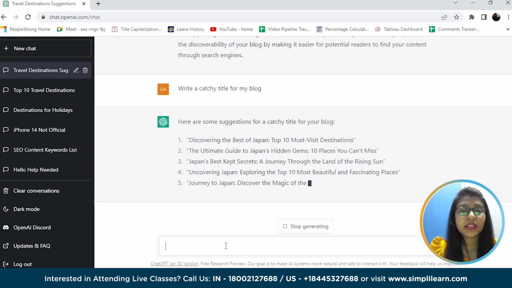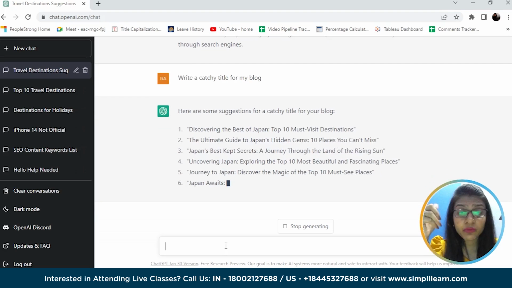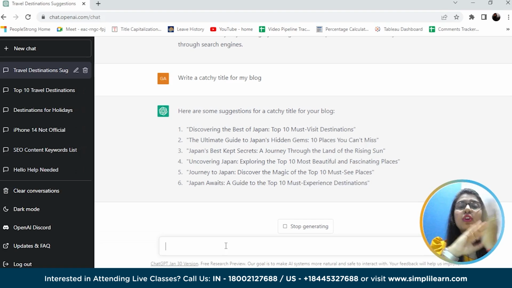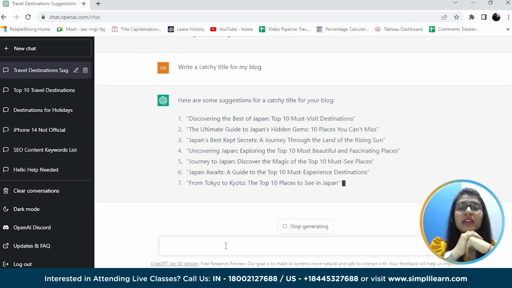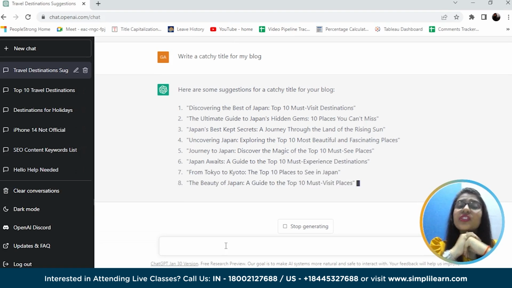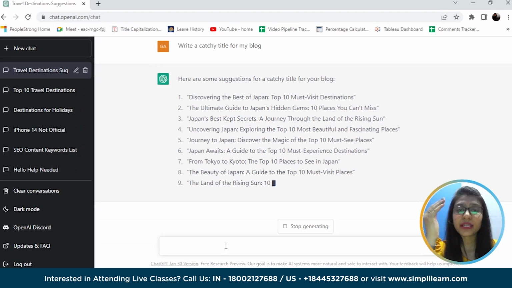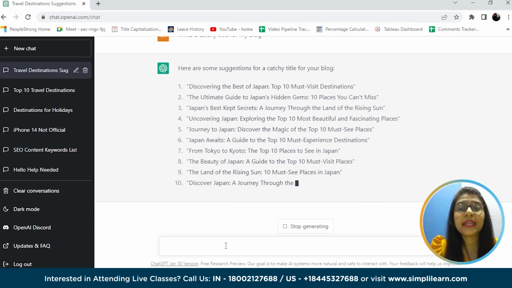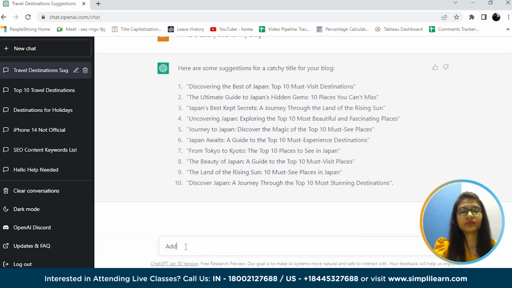So here you can see the title is completely keyword optimized. Our keyword is top 10 places to visit in Japan, and here I can see most of the suggested titles have the keyword top 10 places or top 10 destinations, which is somewhat similar to what we are expecting. Add the best suitable title in my blog.